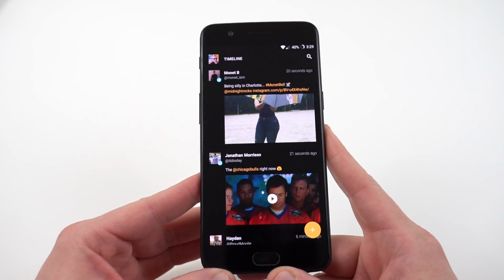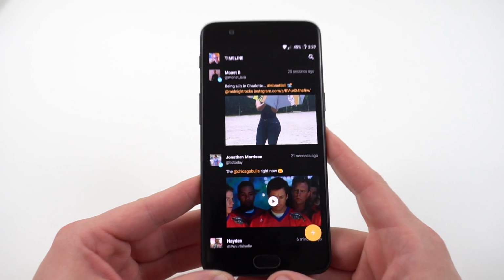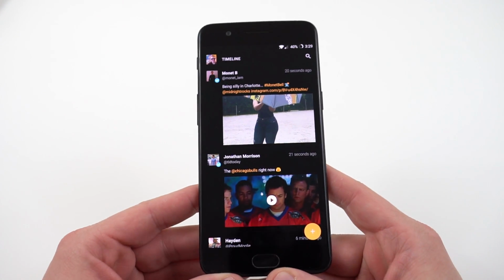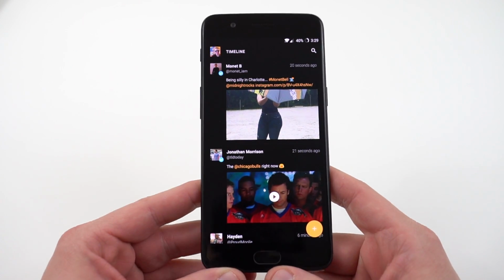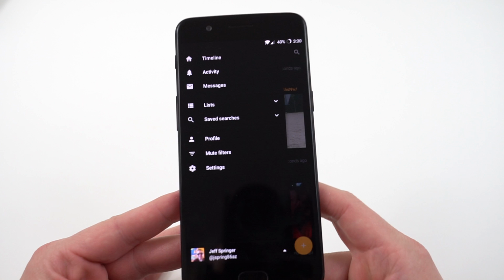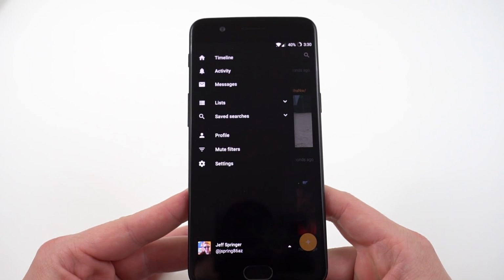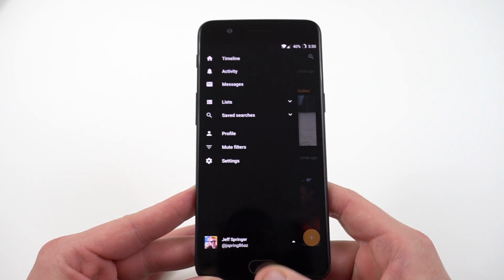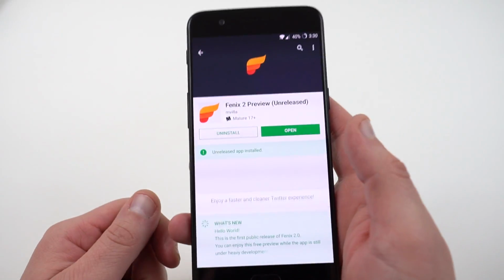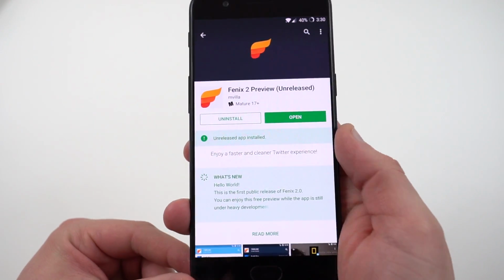Twitter has famously, or infamously I guess, decided to not let you edit your tweets for the entire existence of the social platform. Now, Phoenix, which is a popular Twitter client for Android, has actually started over, and it's now in its second iteration, and it's also in beta. So if you want to download the app, you can go onto the Play Store and do that. It's called Phoenix 2 Preview. You can go there, and it's actually pretty stable.